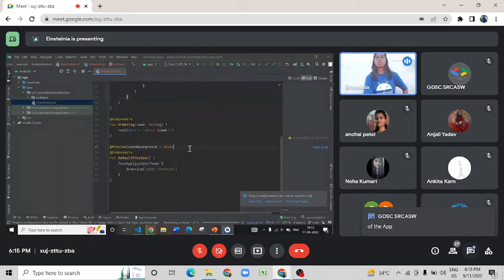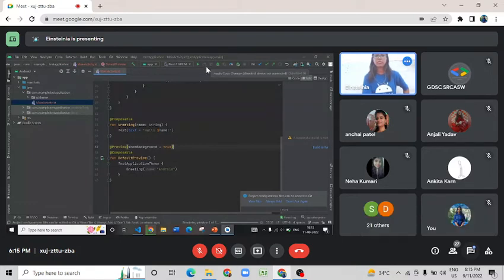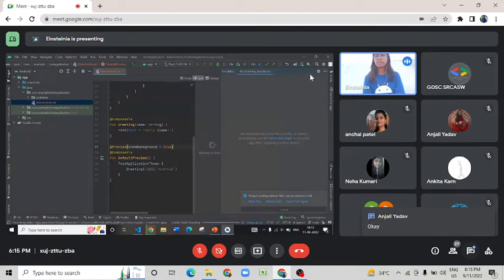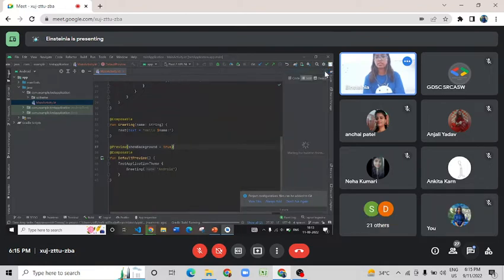Also you will need to download from here. Wait, let me first run this. Here you will have to create the split. Here you will have to click on the split so that you can see both the code and the design. Otherwise, the code only will be visible and you will be finding out where is the design.